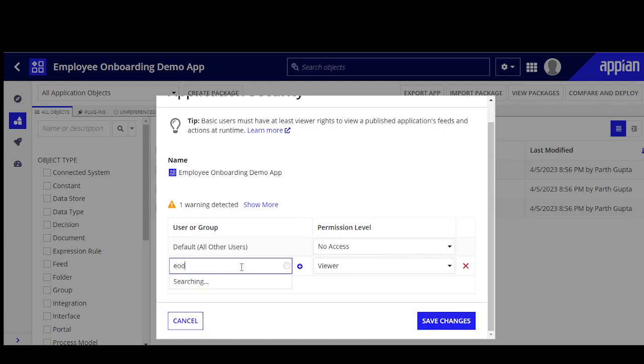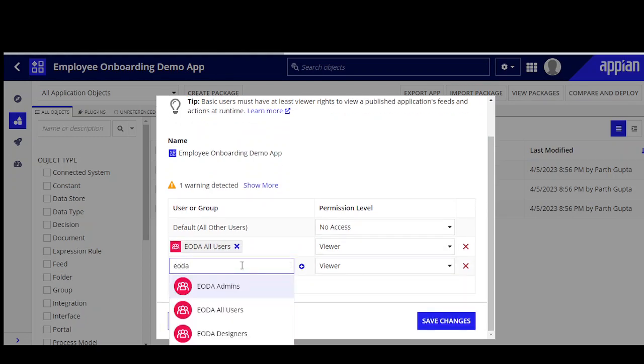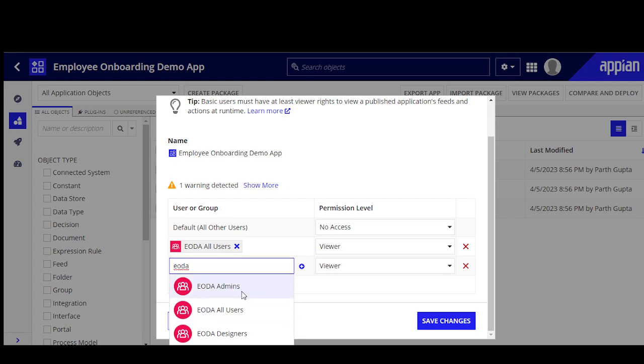I type in EODA all users first of all, and I give them the permission level viewer. Let me set up quickly all the three groups and then I'll explain what each permission level means.